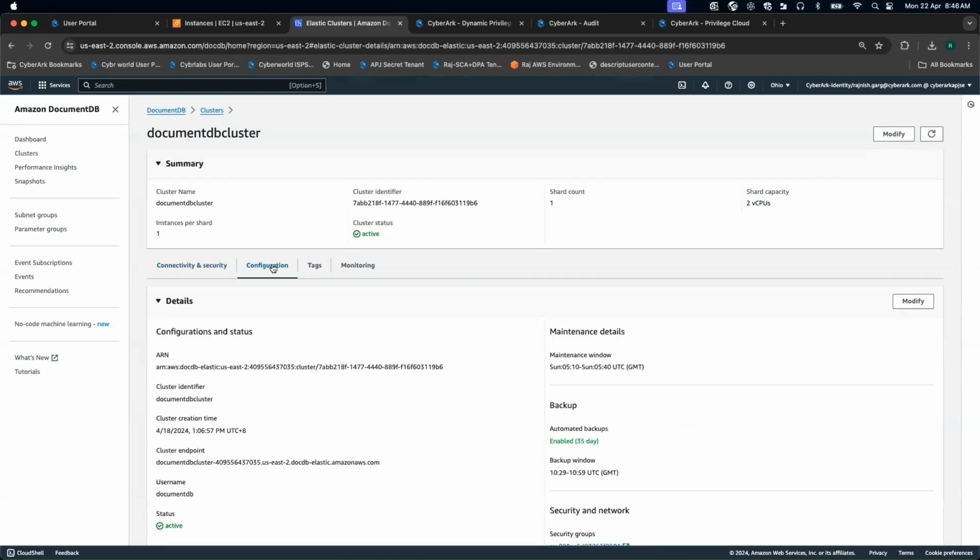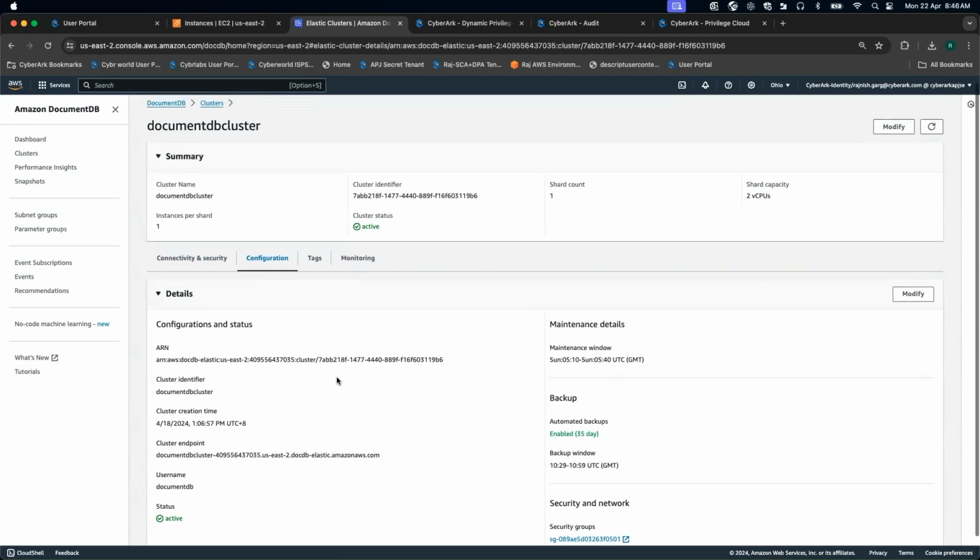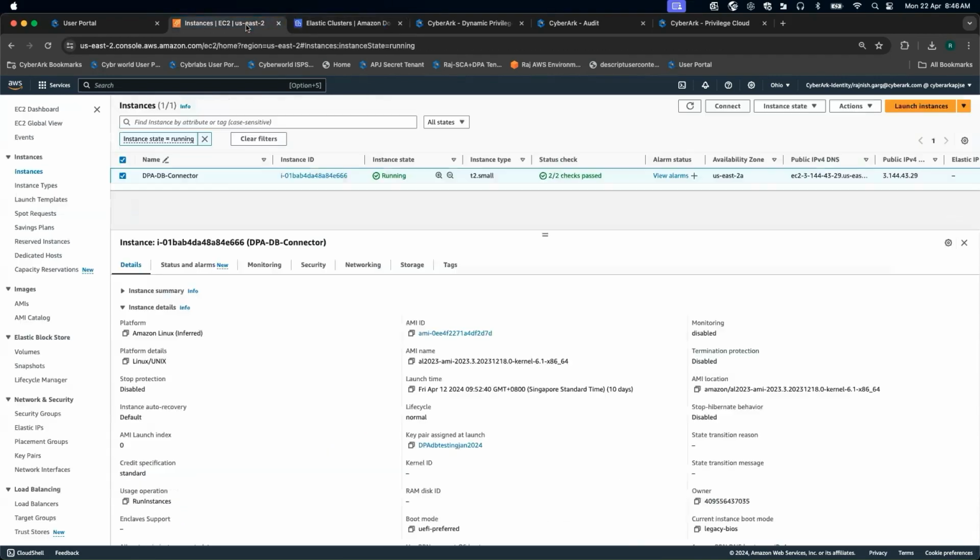I spun up one of the DocumentDB clusters. You can see this is what my cluster endpoint looks like. By default, it will ask you to create a strong account. For the strong account, my username is DocumentDB. So this is the first step I did.